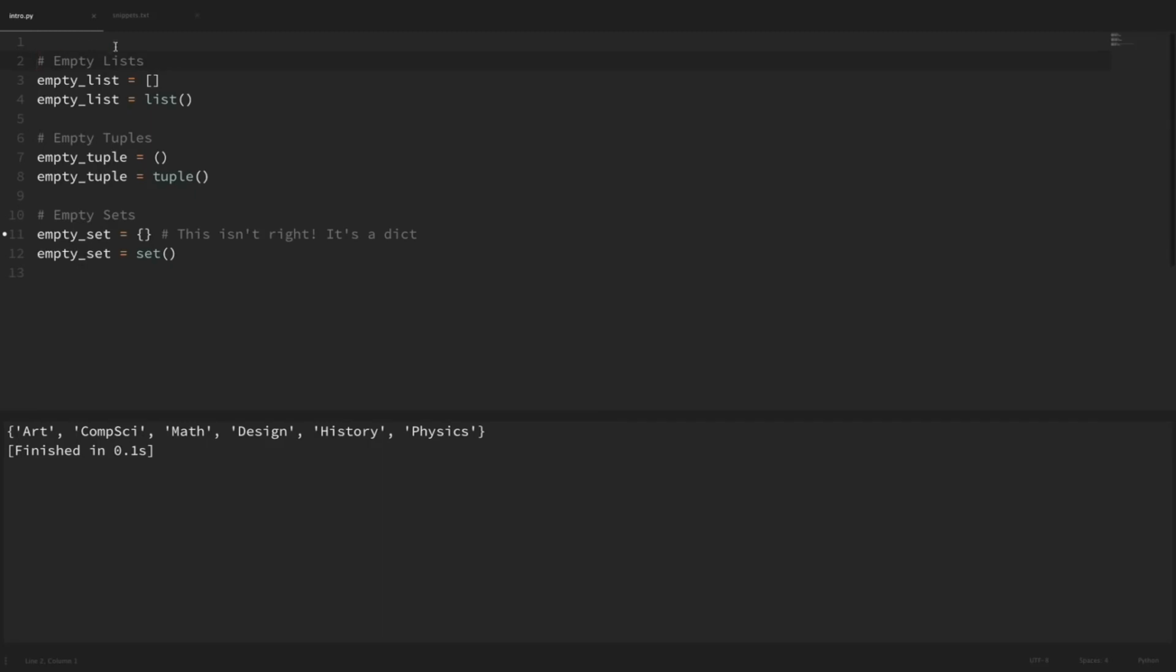So to create an empty list, we can either set it equal to empty square brackets, or we can use this built-in list class. And to create an empty tuple, we can use these empty parentheses or this built-in tuple class. Now to create an empty set, we actually can't use these empty curly braces. So this line right here is wrong. That's not an empty set. This is actually going to create an empty dictionary. So to create an empty set, the way to properly do this is to use the built-in set class with no values.